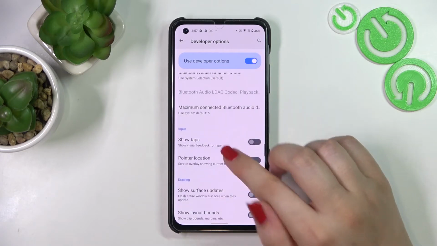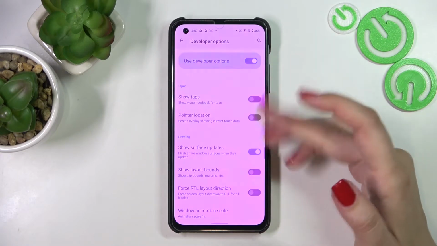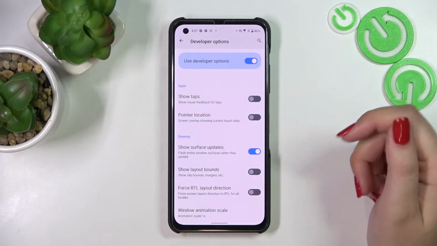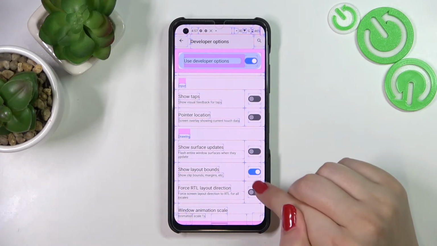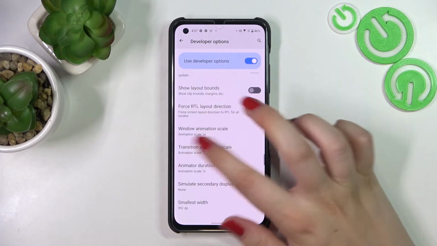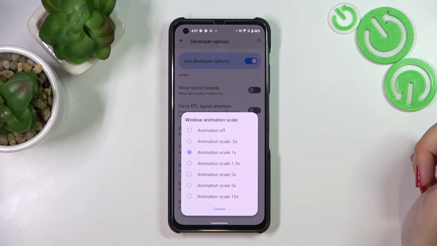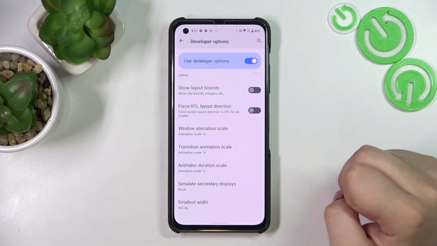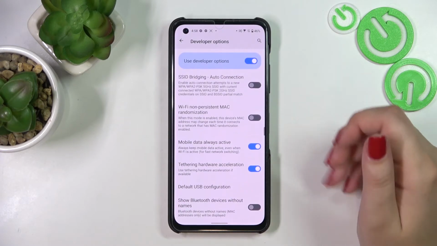And basically, if you'd like to turn on the option, all you have to do is to simply tap on the switcher on it. And as you can see, it will be immediately activated and applied. The same situation in other options. In the case that you've got this option without the switcher, just tap on it in order to open much more advanced settings.